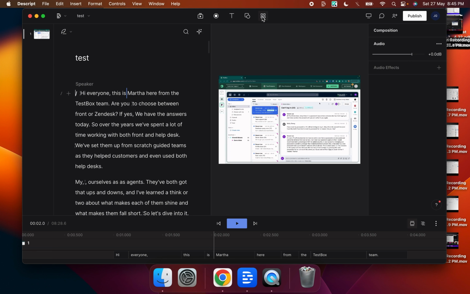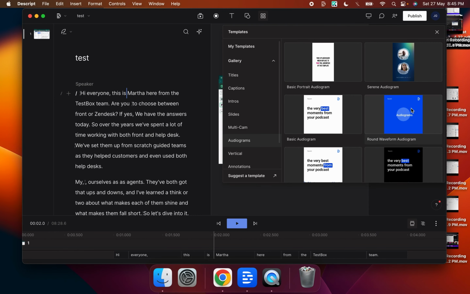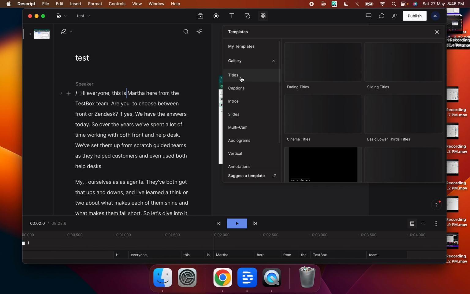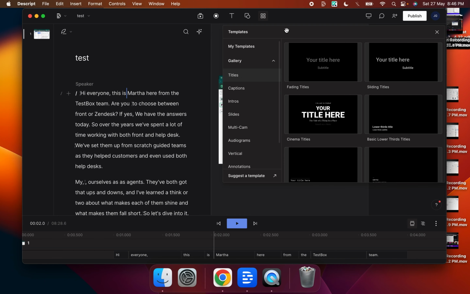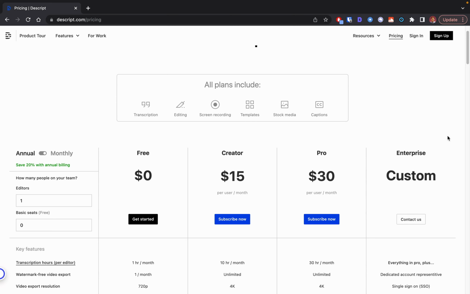And the last con is that while I think their templates are great, I just wish they had a larger library of templates. For example, if you look at audiograms, they have like 7 templates. If you look at the captions, they've got like 9 ones. If you look at other things like for titles, they've got like maybe 6 or 7 options. So while I think the options are great, whatever they give, I would like to get some more options, and I'm sure their team would get that soon.